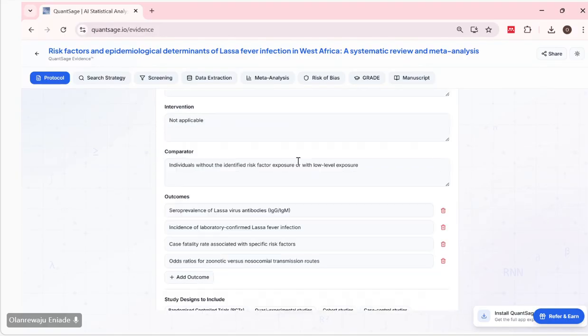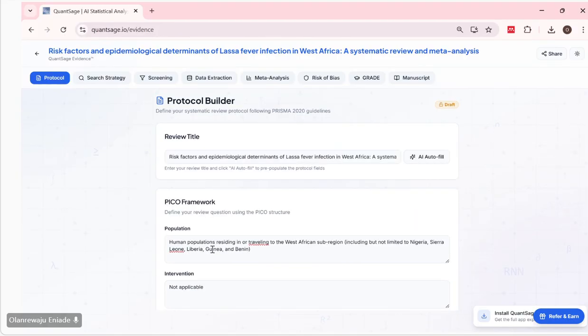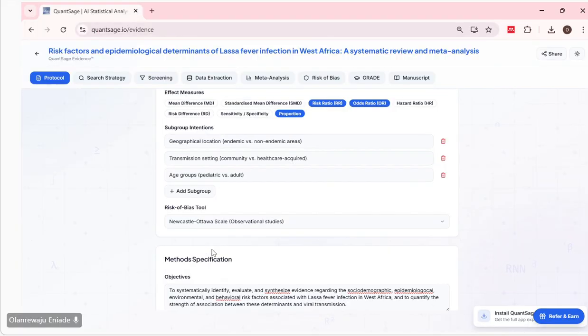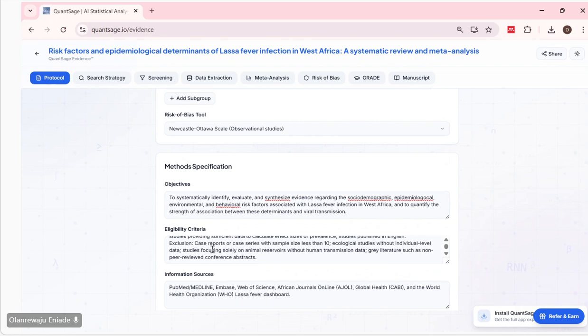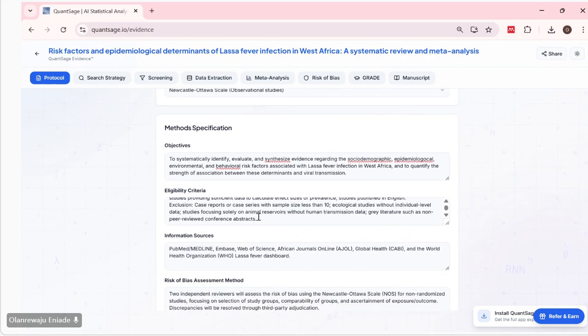Remember the population for this study. So this is the population. So we are focusing on human, even though Lassa fever is known to be transmitted by, the bug is known to be carried around by, I think, rats also. But then we are targeting human population here. So if the study is just focusing on animal, we are not going to include them in this particular study. Then other one is gray literature, such as non-peer reviewed conference abstract, things like that.